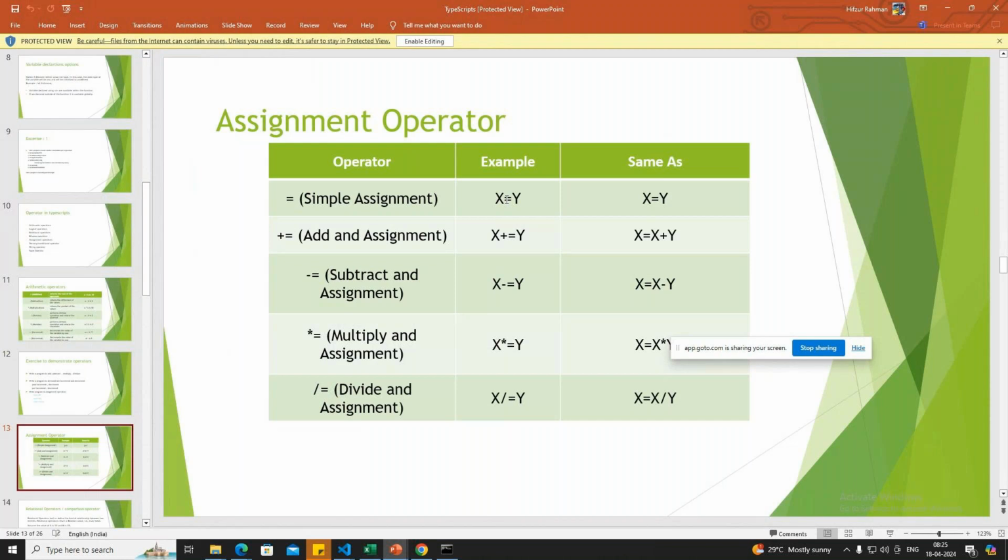See, this is a simple assignment: x equal to y, whatever the value of y will get assigned to x. x plus equal to y is the same as x equal to x plus y. Do you want me to explain this practically, or is this okay? Guys, please tell me. I think this is okay. So this is a shorthand method: x plus equal to y is a shorthand of x equal to x plus y. It's the same.